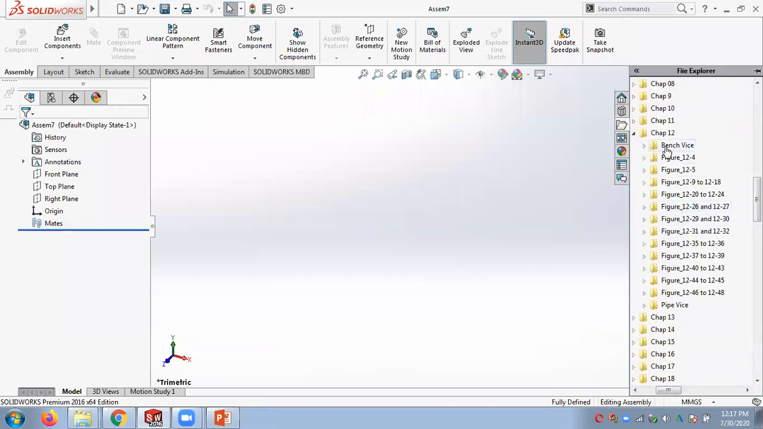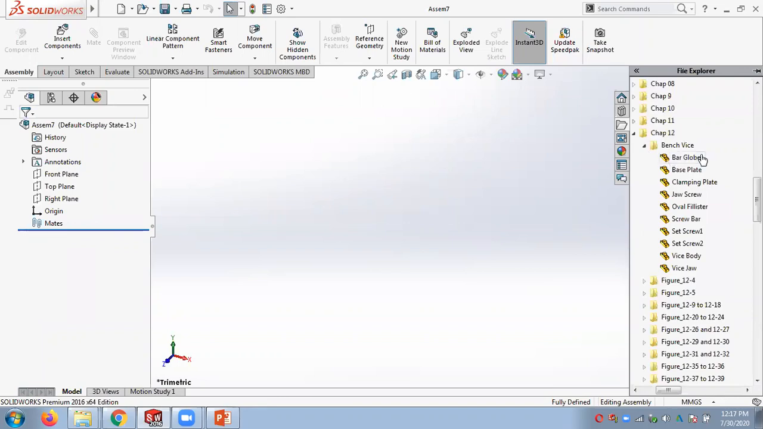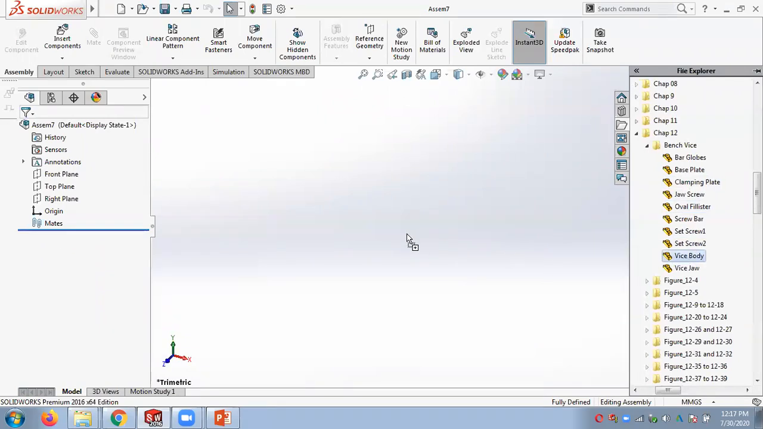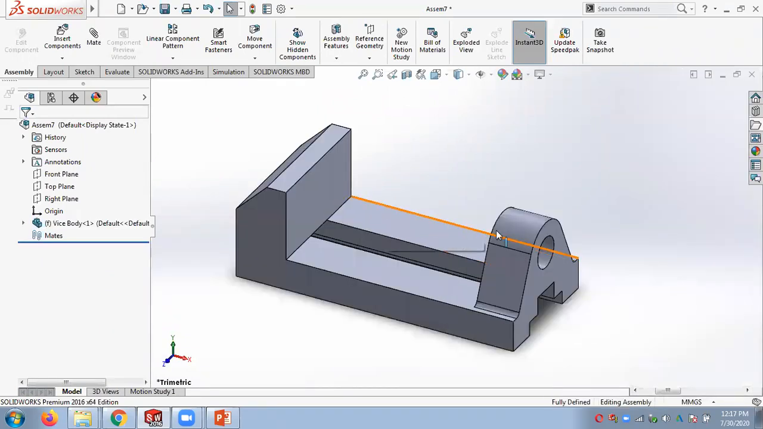So we have a folder called Benchwise. All the parts have been drawn for you. So I have to decide what to take first. So the base part, base feature. So the foundation. So you have to take this as the base part.